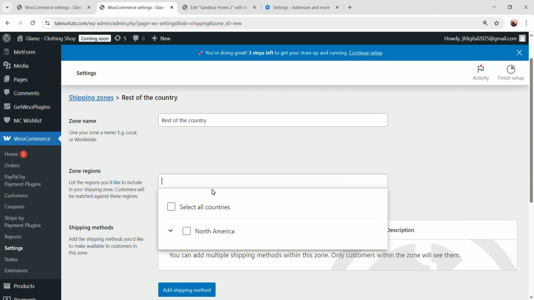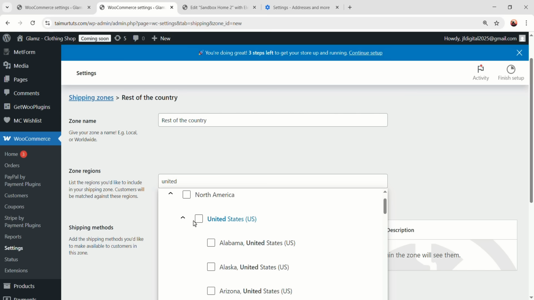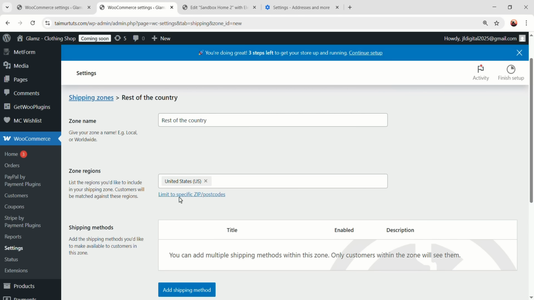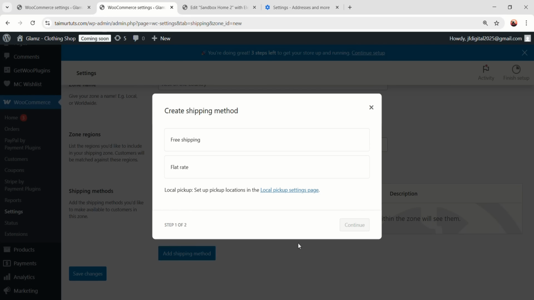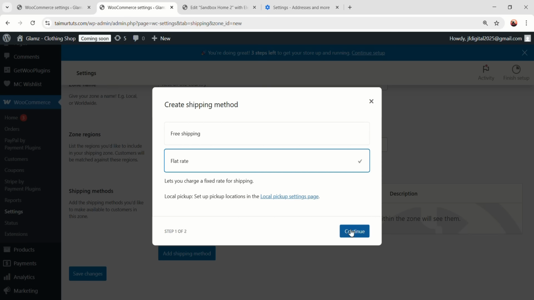So I'm just searching United States, and from here just check United States. And the United States, US will be selected like this. Okay, now let's scroll down and add shipping method. From here, we have to choose either free shipping or a flat rate. For now, I'm going to select the flat rate, then click continue.